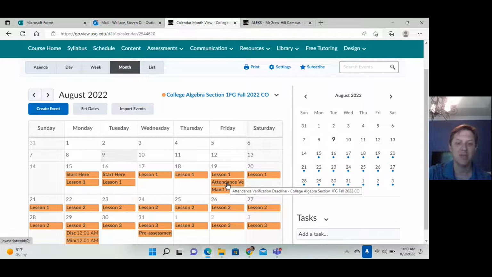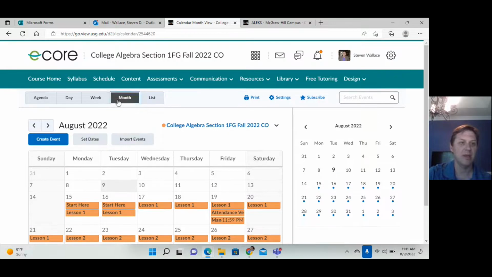Those attendance verification items, the mandatory attendance quiz and the welcome message in the message boards, must be done before this date, okay, or by this date.